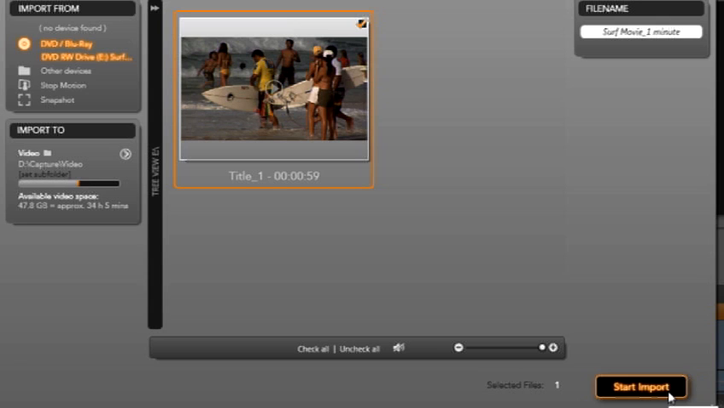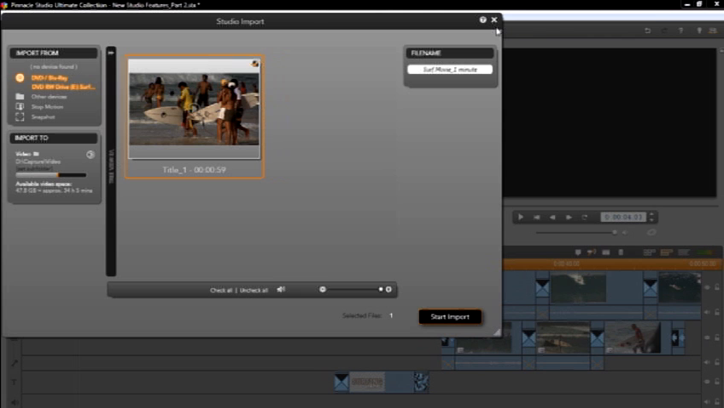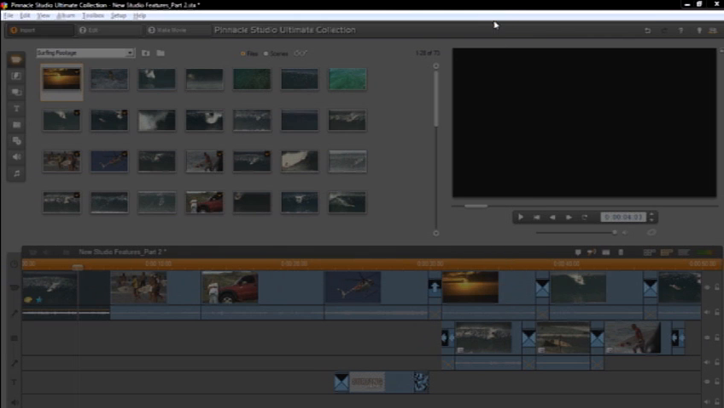Some cameras also capture to AVCHD disc, and Studio will let you import it. Pinnacle Studio also provides native support for the new Canon 5D Mark II. This is the first SLR camera to offer full HD video, and many filmmakers are using this camera to shoot their films. Next, we are going to look at some new edit features of Studio.